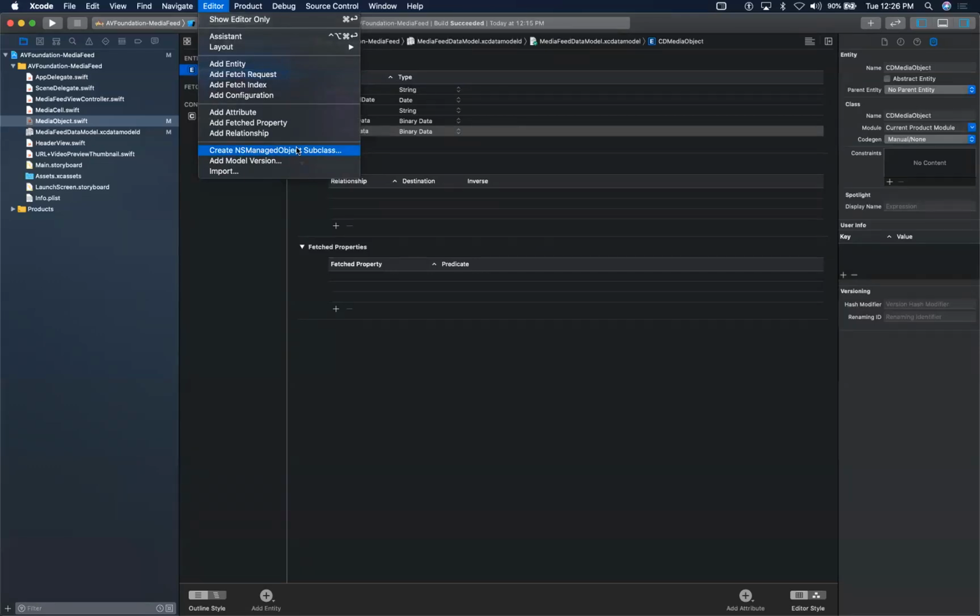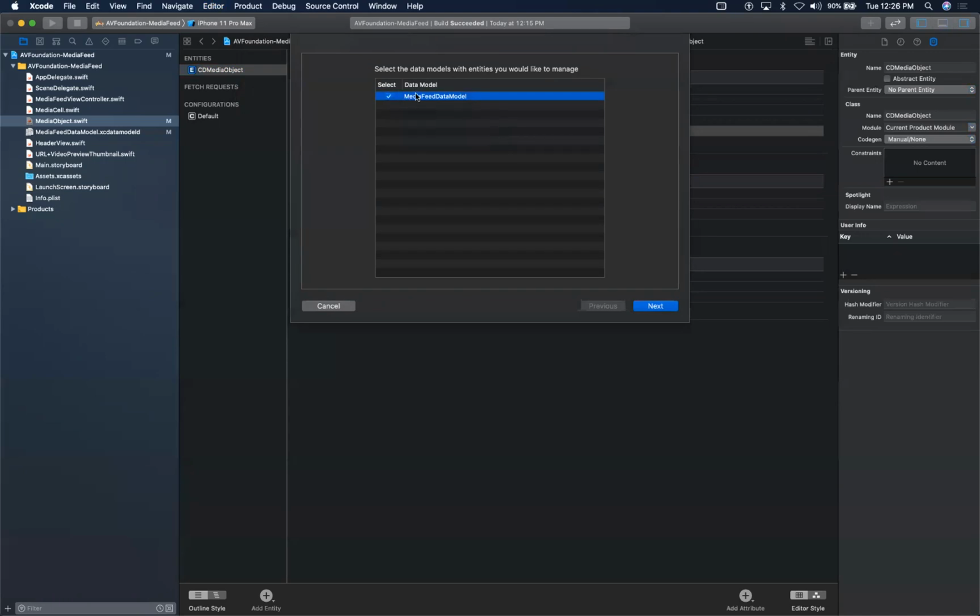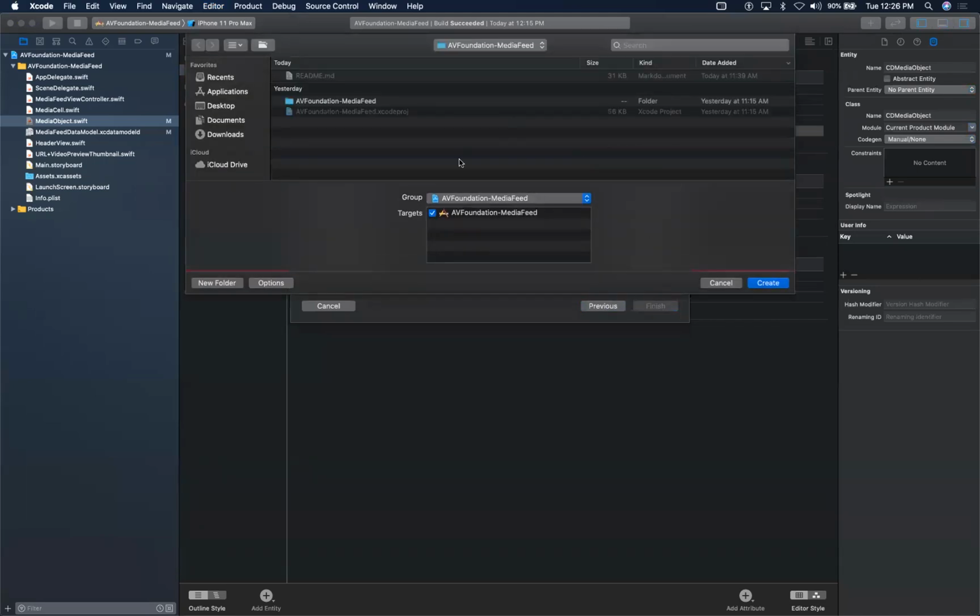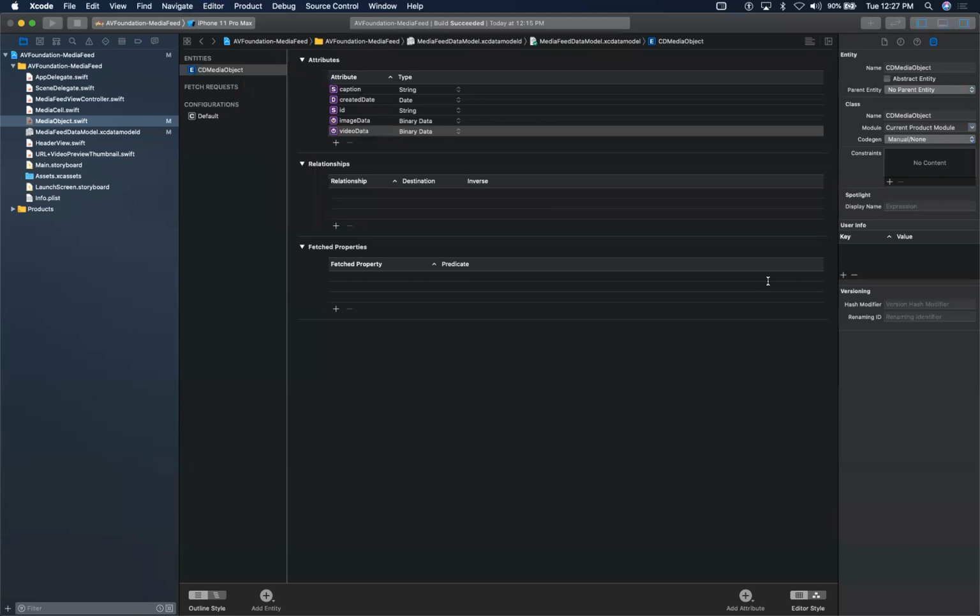Yep. All right, click on that. This is selected, that's good, go next. The one entity we have is selected, go next. And we'll just save it. We're all in one location pretty much here, so that's fine, create this.